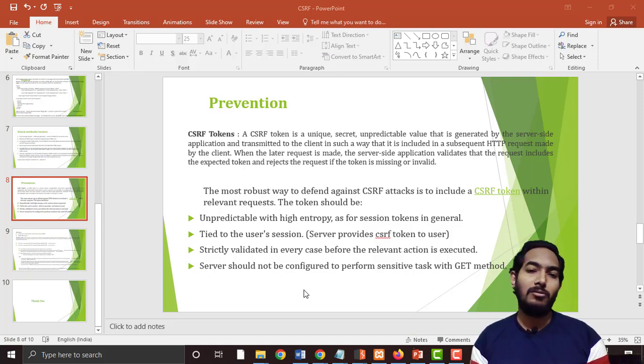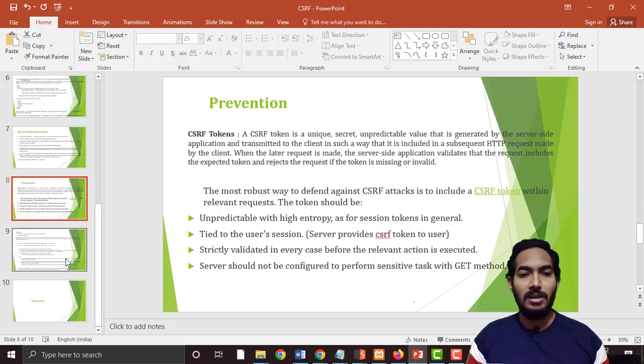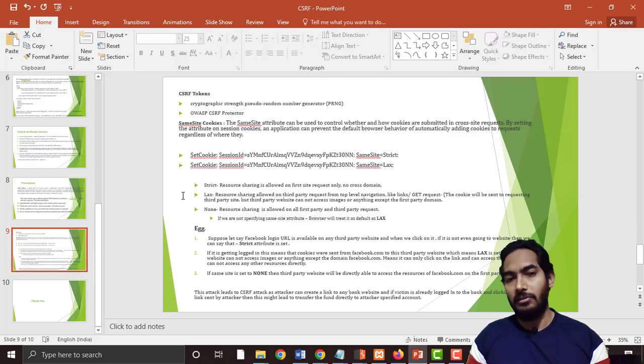If the server is configured to perform any sensitive task with a GET request or GET method, then it is a problem, because in that case CSRF can happen, because a cookie will be passed along with the GET method, right? And to check whether the cookie can be passed or not, we have the SameSite attribute. We can check it by using the SameSite attribute.